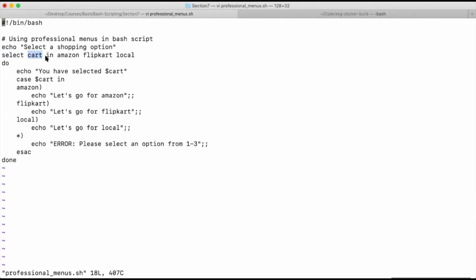Cart is the variable in our list. Like we have provided some shopping lists called Amazon, Flipkart, and local. We'll check these options in the loop using a case condition. Then do echo you have selected the cart. The input provided by you will be stored by this cart variable. To write a case condition, the statement would be case $cart in.